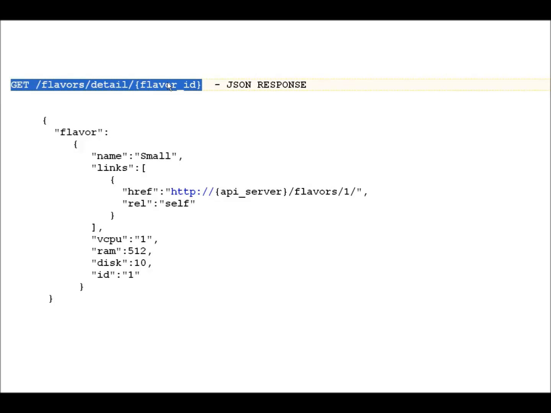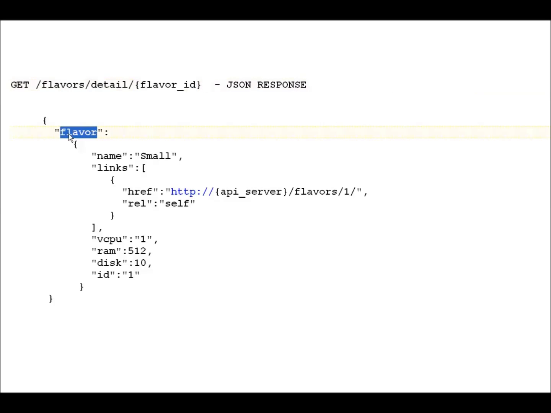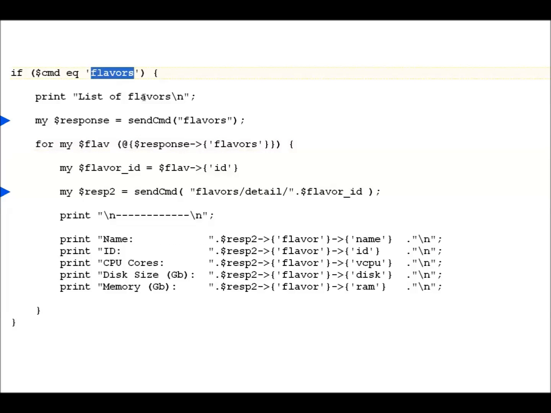This second command is also a GET request, where the flavor ID is appended to the URL. In the response, we see more information about the individual flavor, including the flavor name, the number of CPUs, the available memory and disk space, and again the ID of the flavor.